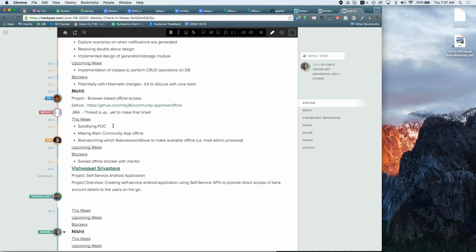In the coming 2 to 3 weeks, I have a target of making the community app work fully offline, because I've been working on service workers right now. I've been facing an issue with Grunt to register service workers. So I discussed with Duplex the previous day. Hopefully I'll be able to solve it by today. That's all from my side.